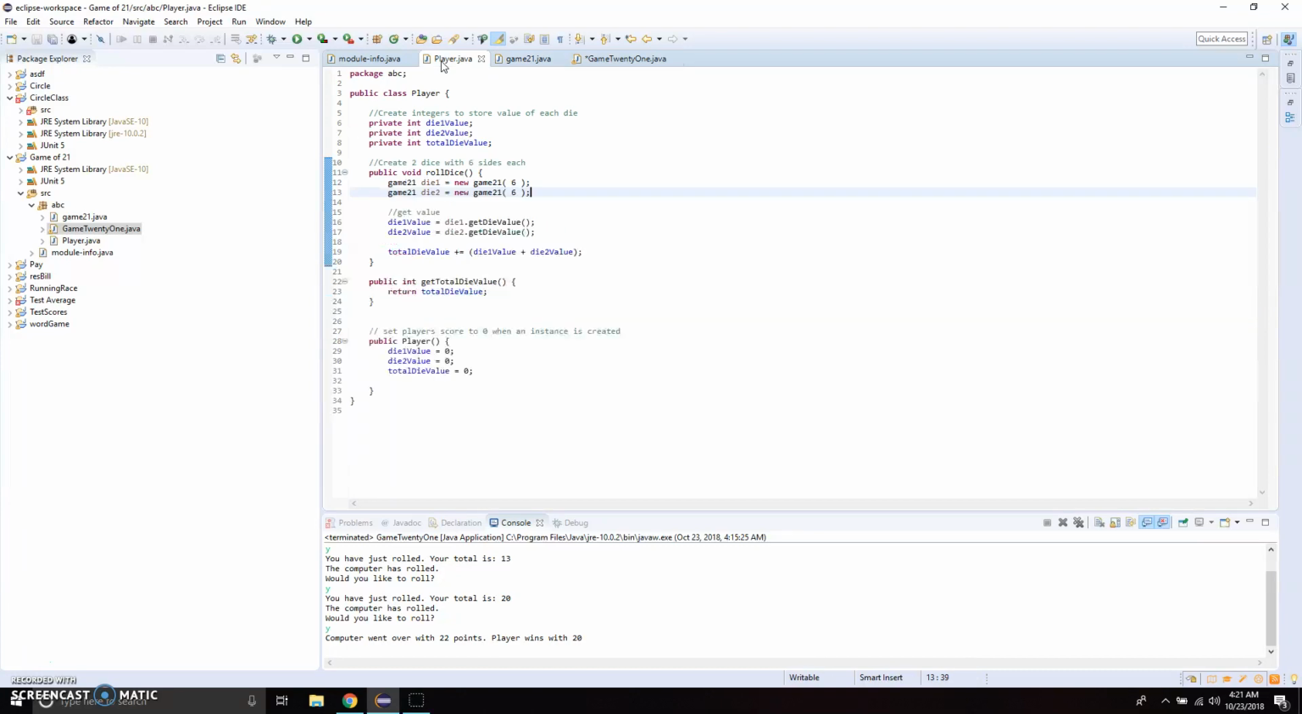Then I went over to player.java and created the player class. This is where each instance of the game would start. Started by creating integers to store each of the die, die 1, die 2, as well as the total of both. I created 2 die with 6 sides each, that way it could only go up to 6 as a value and not 0.